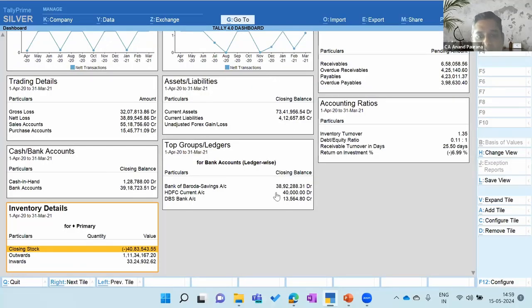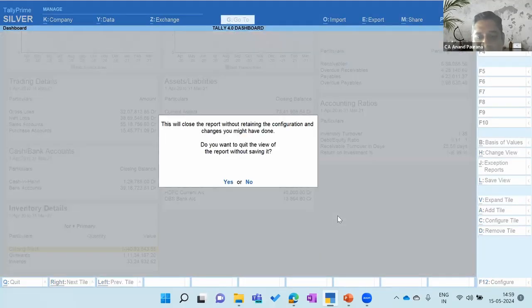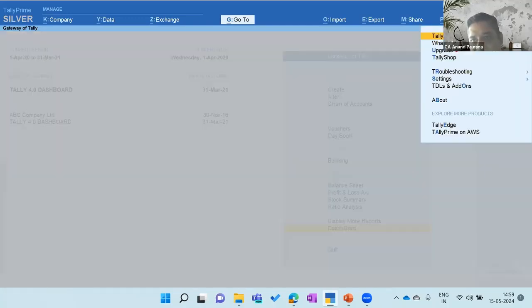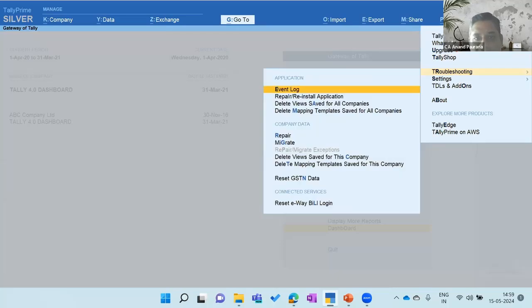Of course, now we have created so many dashboards, and it may so happen sometimes your people are playing around with the dashboard and they have created something and you want to delete those. So just go to F1 help. In the troubleshooting, there is an option: delete views saved for this company or delete views saved for all the companies. If you remember, while creating the dashboard, we have created a view. So if I delete views saved for all the companies, it will delete the files and all the views will be gone. Okay.